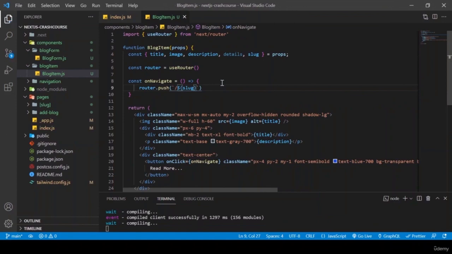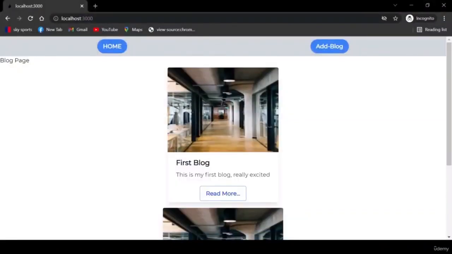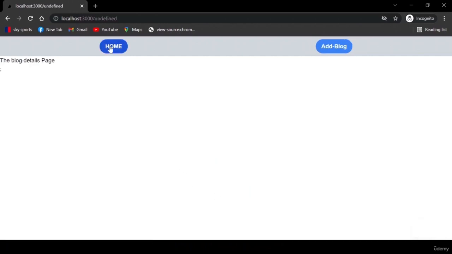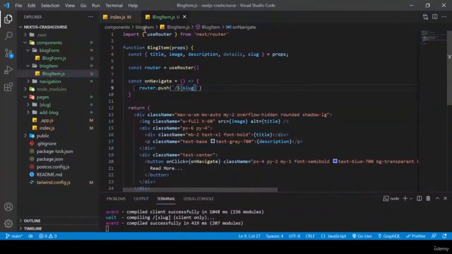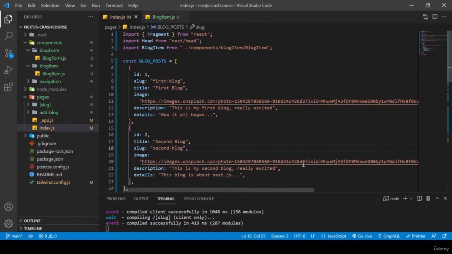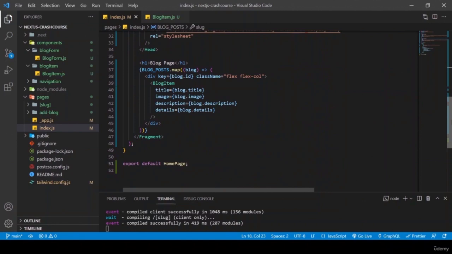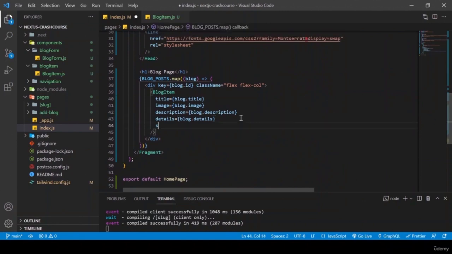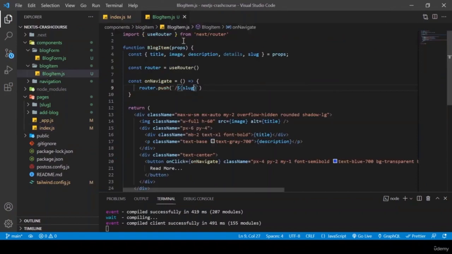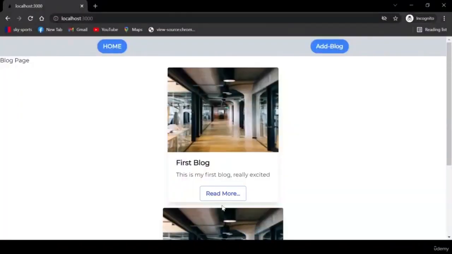So now we have the slug, and if we go back to our page and we click on the read more button, we are going to navigate to /undefined, and that's because we are not passing the slug as props to our blog item, because remember we are taking that slug from the props. So quickly we'll say slug is equal to blog.slug. So now we should save. Our blog item is going to be receiving the slug, and we are going to push the user to /slug.